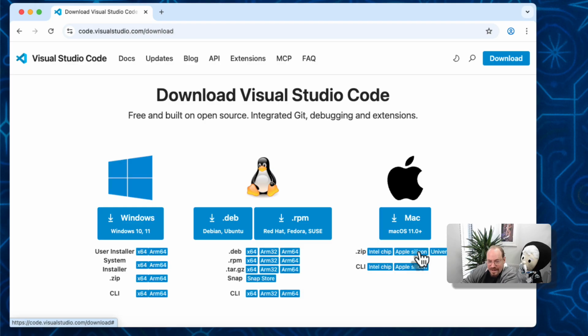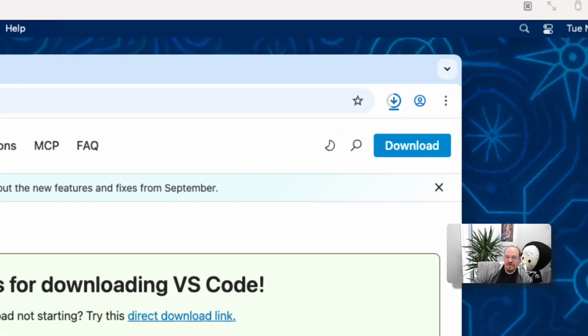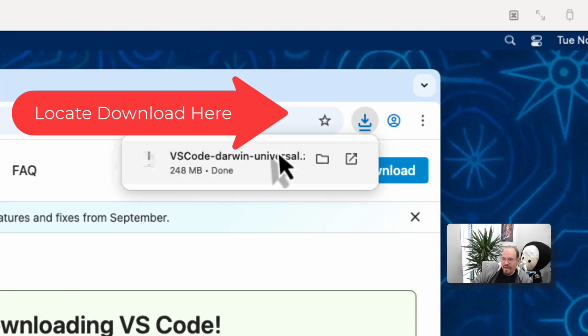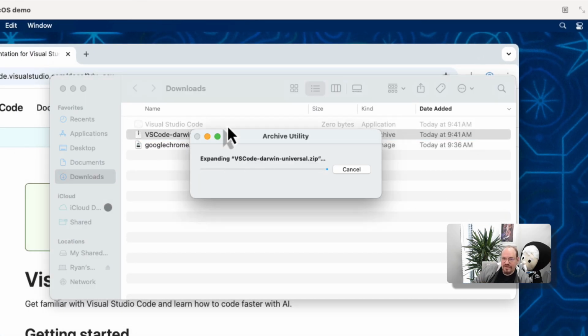And mine is on Apple Silicon. I guess I could do a universal. Let's do that. And we'll download. And it'll come to my downloads directory. It's a zip file, so I'm going to expand it.